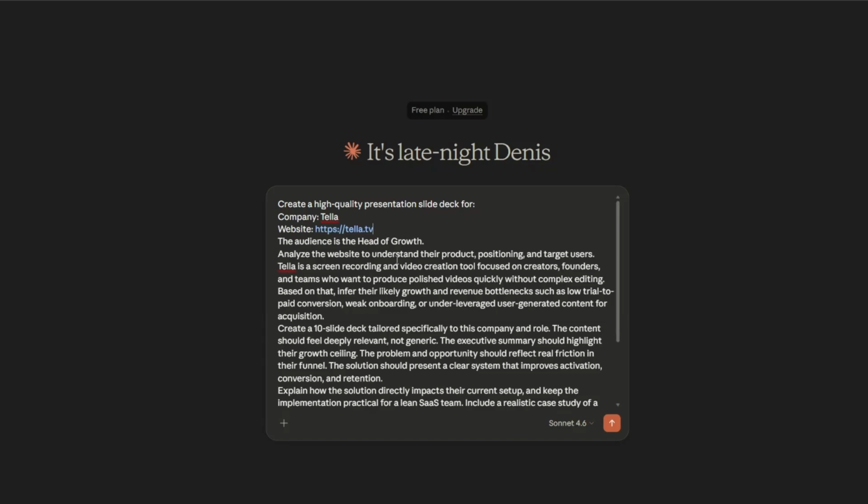So we are telling Claude, analyze the website to understand their product, positioning, and target users. It's a screen recording and video creation tool focused on creators, founders, and teams who want to produce polished videos quickly without complex editing. Based on that, infer their likely growth and revenue bottlenecks, such as low trial to paid conversion, weak onboarding, and under-leveraged user-generated content for acquisition.